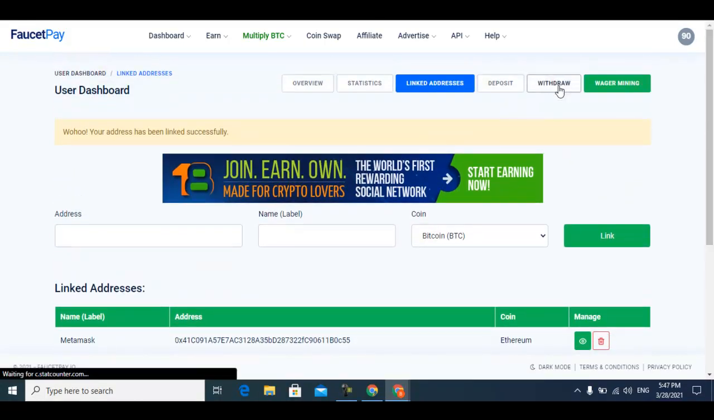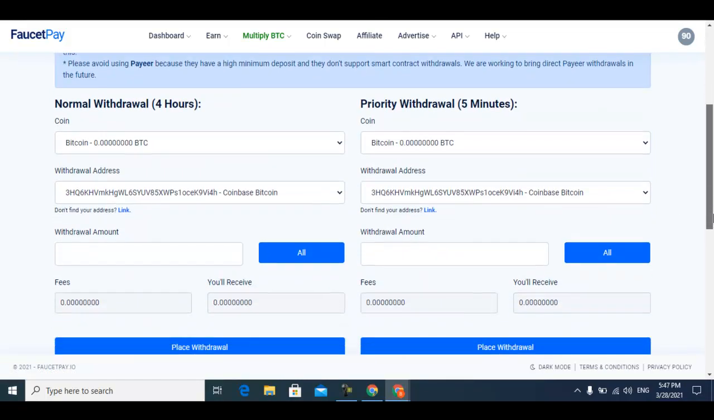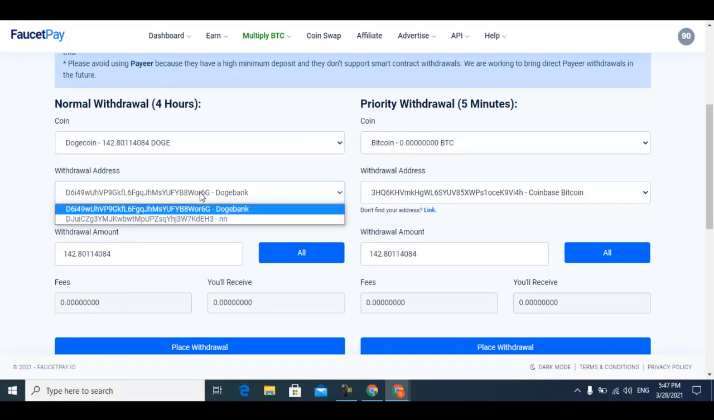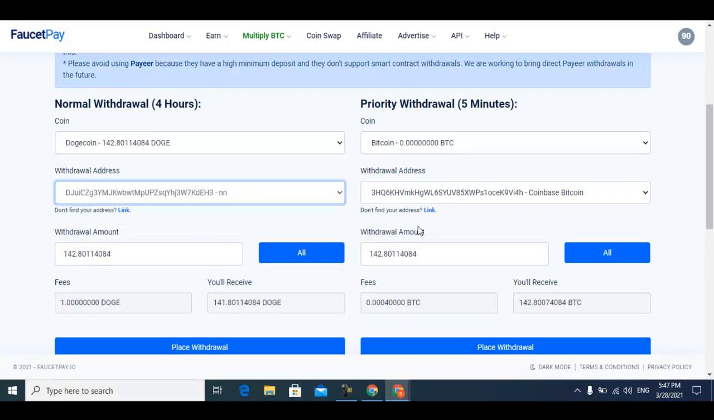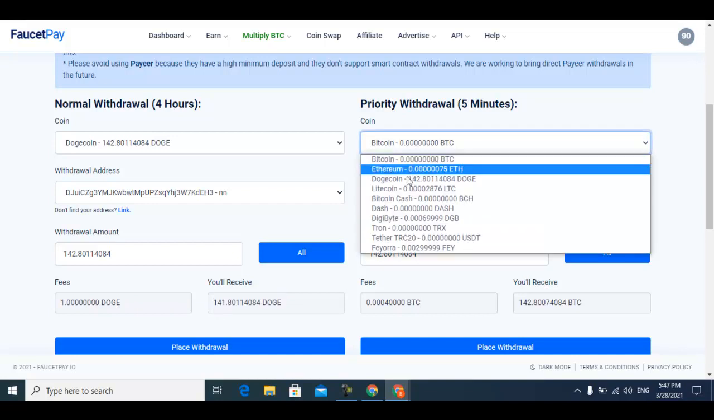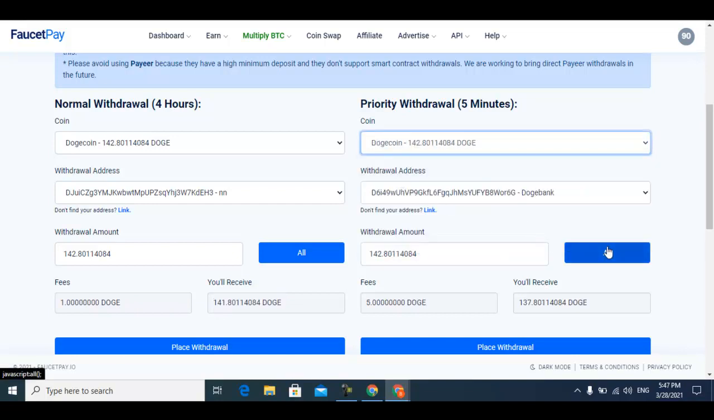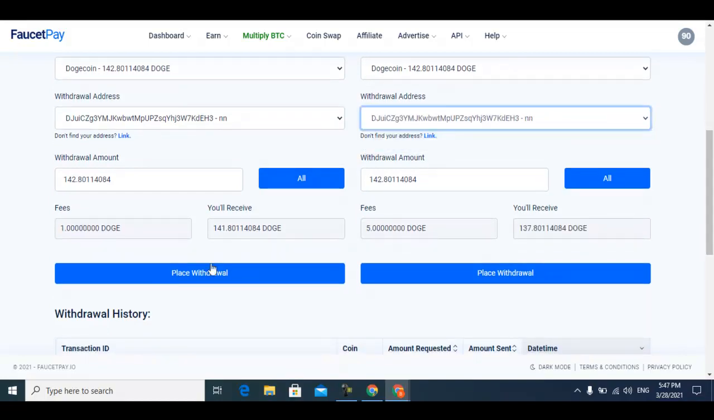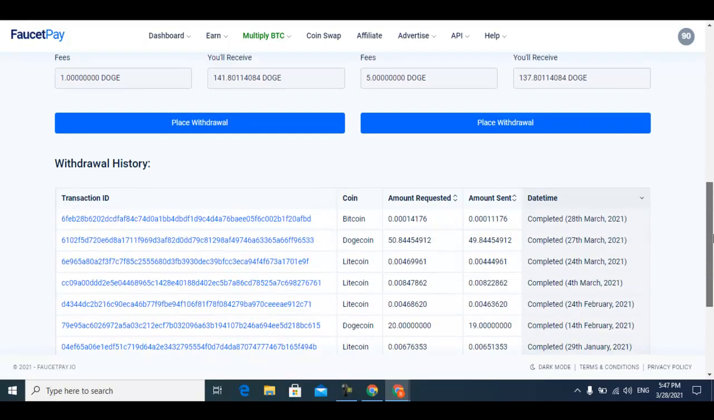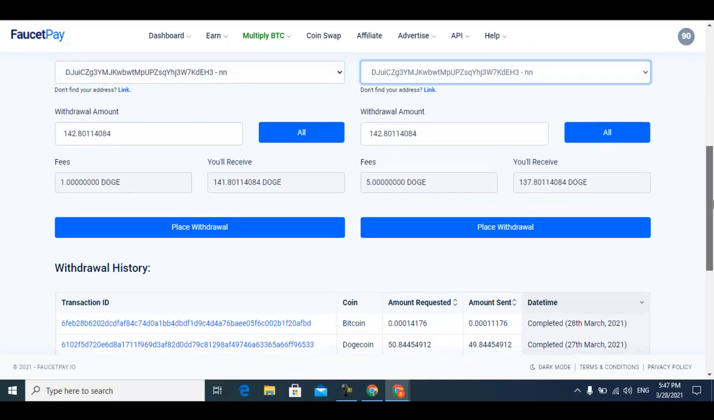And then I go to withdraw. Just come down. I want to withdraw in Dogecoin. Just click all to this wallet address, and I will receive this much Dogecoin. If I withdraw with this one, it will take 5 Doge, and this will pay me soon, but I don't have a lot of time. I want it to pay me as soon as possible.